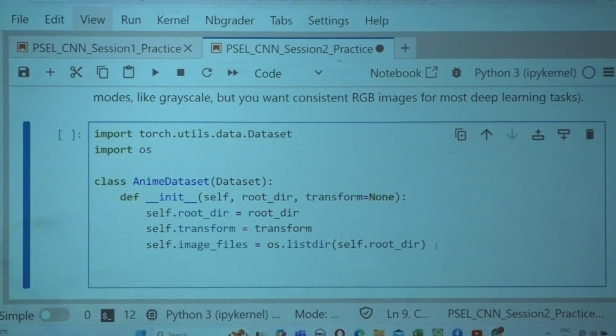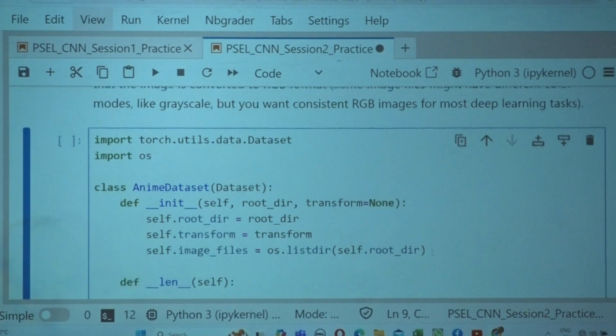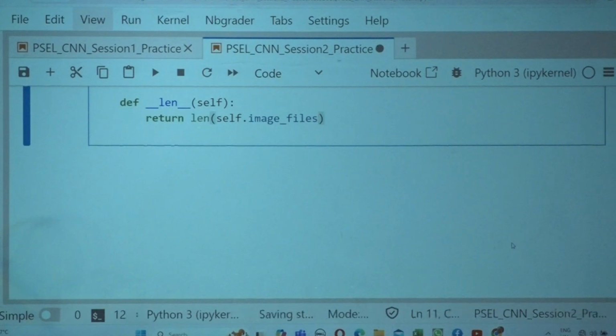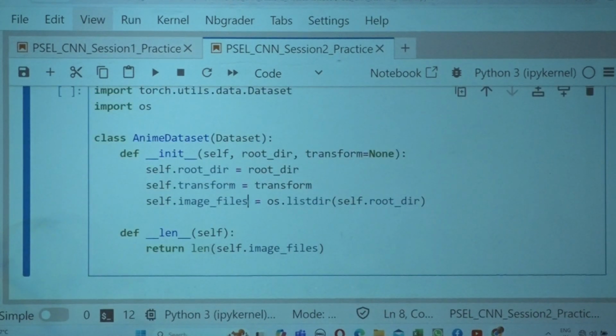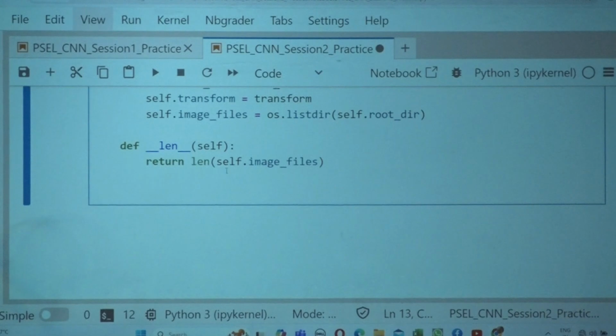Done with this? Done. Then the next method to be overridden is __len__. What is the parameter? Instance variable self. Okay. How am I going to define? It just has to return length of what? self.image_files. All the image files have been extracted. This image files total length is to be returned. That's it. It is returning the number of images that have been extracted from the root directory.